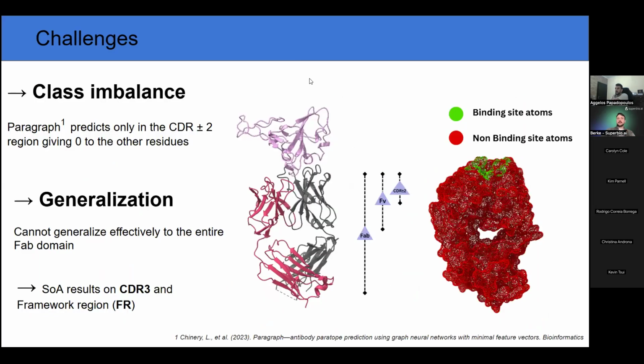The challenge that we mitigated, again, is that we were able to generalize across the entire Fab domain. Here you don't have to hard-code 0 on the other residues that we think do not belong to the binding site. What the previous paper did was give the value 0 outside the CDR plus-minus 2 region. They didn't miss many residues, but they did miss some with this assumption. And of course, we provided the state-of-the-art result on the CDR3 loops and on the framework region.